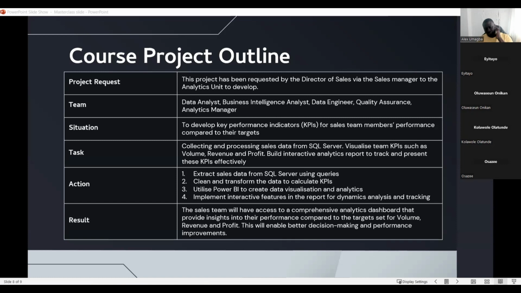Now, what is the situation? That is the case we want to look at: to develop key performance indicators for sales team members' performance compared to their targets. So definitely they want to see how these salespeople are performing in actuals compared to their targets, which is great. Now, what is the task we want to do?